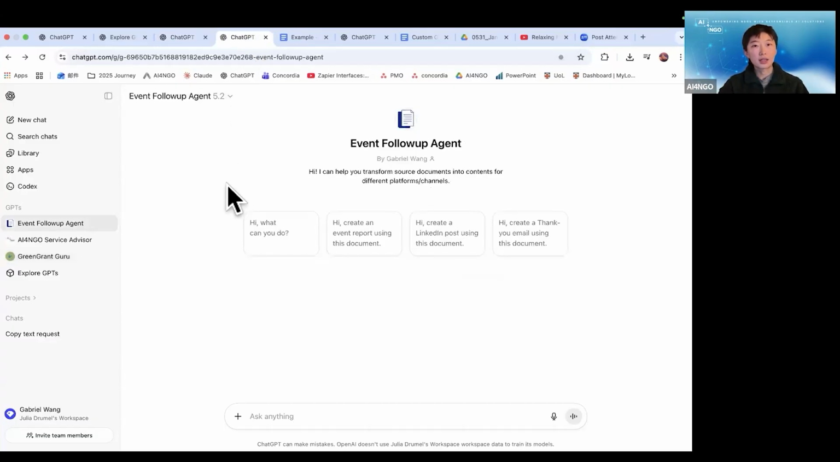And here, this is something that I built for our team, because we need to transform a source document, like a public event transcription, since we constantly have webinars, workshops or smart sessions. Afterwards, we need to create an event report, a social media post or a thank you email using the same document. This GPT can help transform documents from one form to another. It can be shared with the rest of my team, and then everybody can do this.